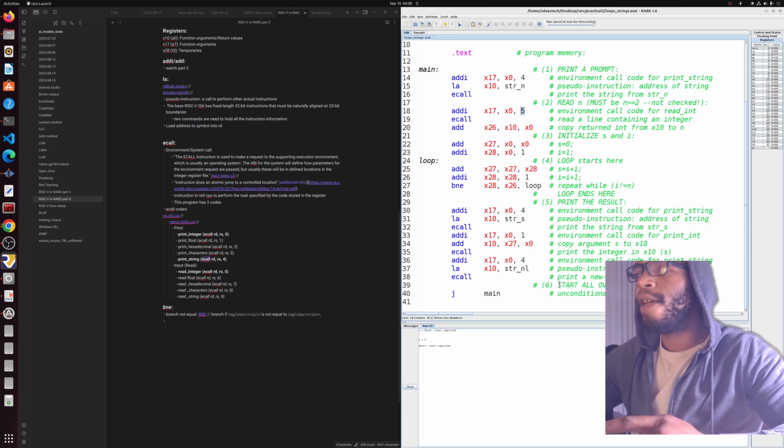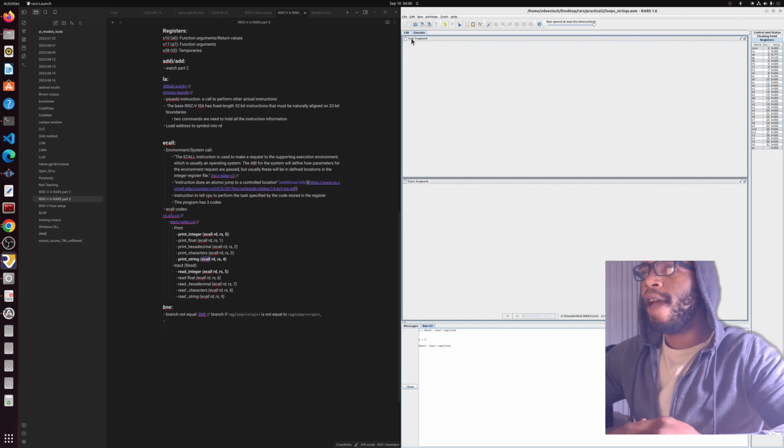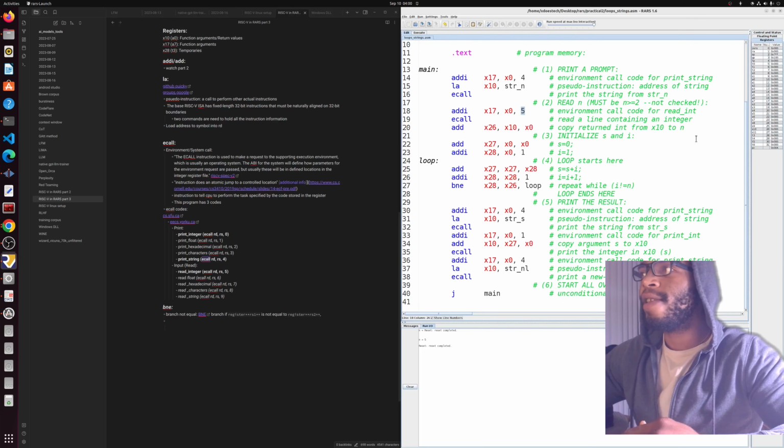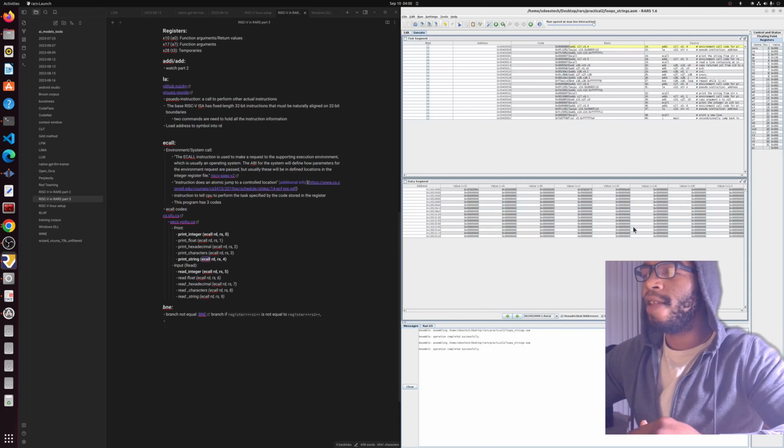In the next video, we're going to go through the execute section, and we're going to see the registers update in value, and we should also see the values in memory, which is the data segment, change, or maybe not. We'll see. Who knows?